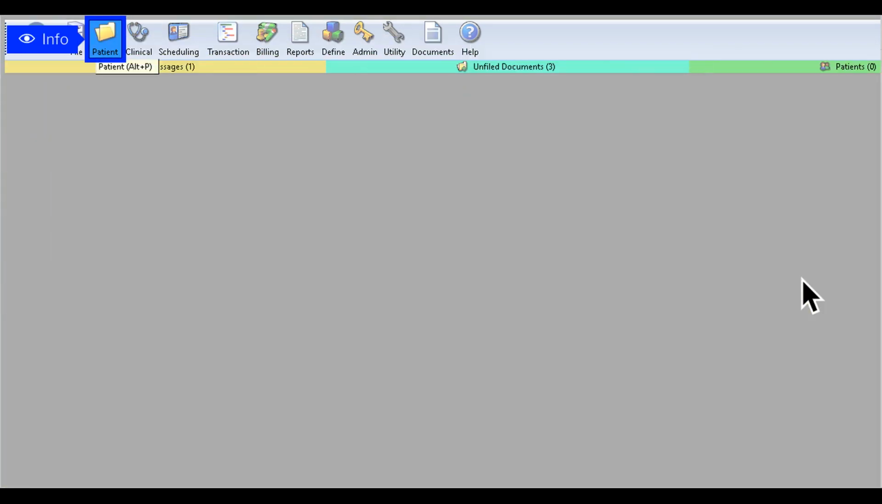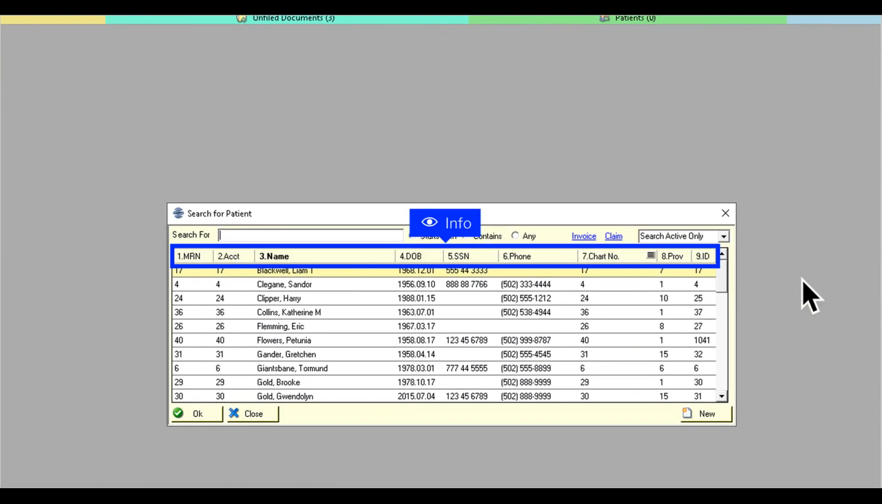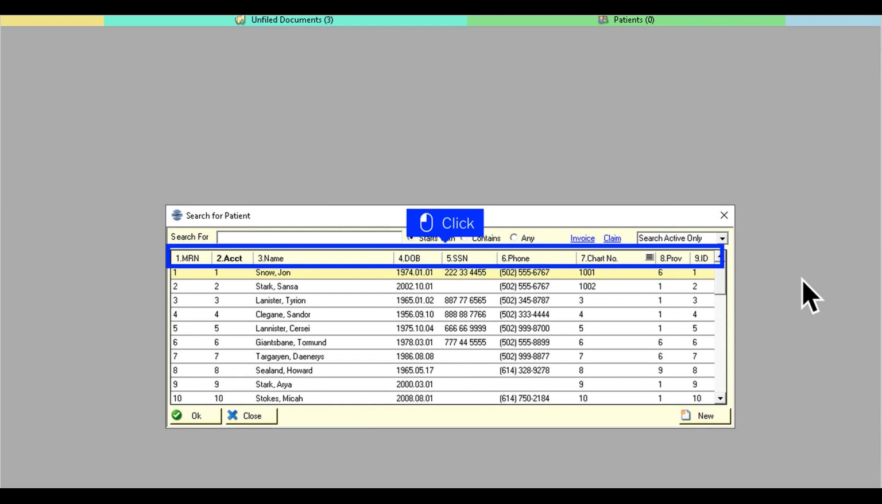Next, we'll look at how to look up existing patients. Clicking the second sub-menu item, Demographics, will take us to the search box to look up a patient. How you perform a search will depend on which item on the top bar of the search screen is bolded. On the screen, the name is bolded, so you would search by the patient name. Now the account is bolded, so you would search for existing patients by account number. Click on the patient you want to see and click OK to open the existing patient chart.